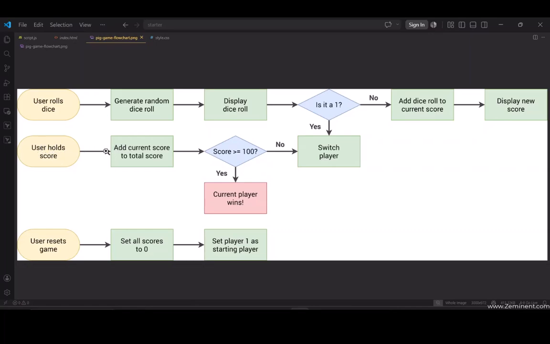So when we click the hold button, it should add the current score to the total score, and then for now, forget about this scenario. We'll get back to it. So let's add the current score to the total score, and then we'll switch the player, and then later we'll add this score part back again. So how this hold button works is it adds the current score to the total score, and it checks for this constraint. If it is yes, the current player wins. If it is no, then it goes and switches the player.